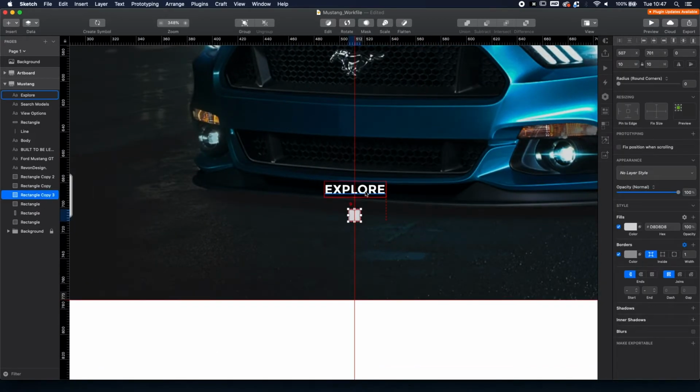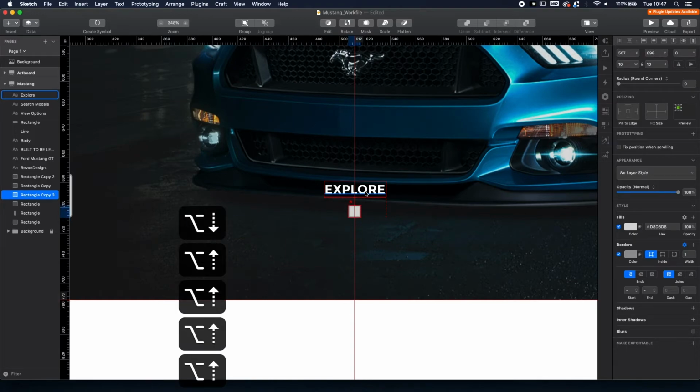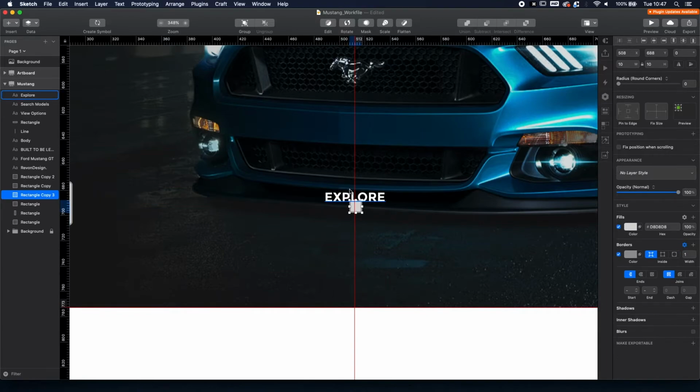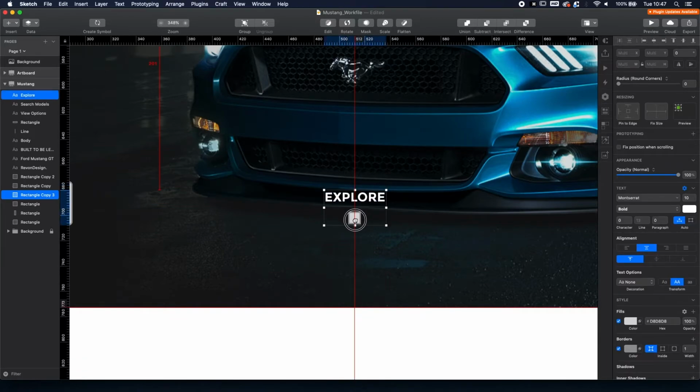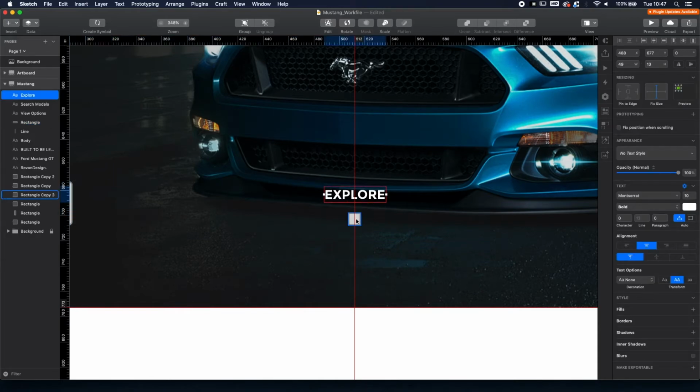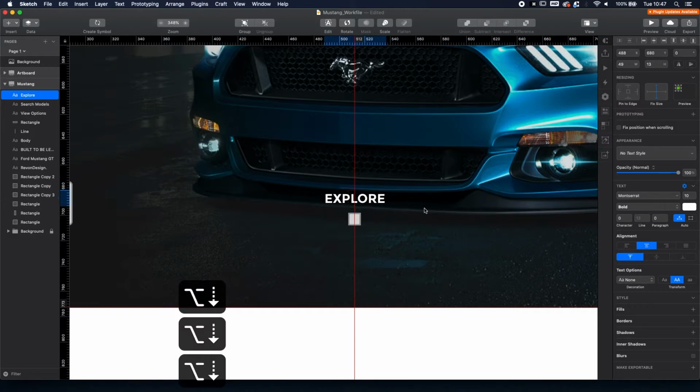Make sure it's 10 pixels or 5. I think 5 is better. And we're going to make sure it's aligned. Oh, it is aligned on that one. I want it to be on that one. There we go. And we're going to give it 5 pixels.